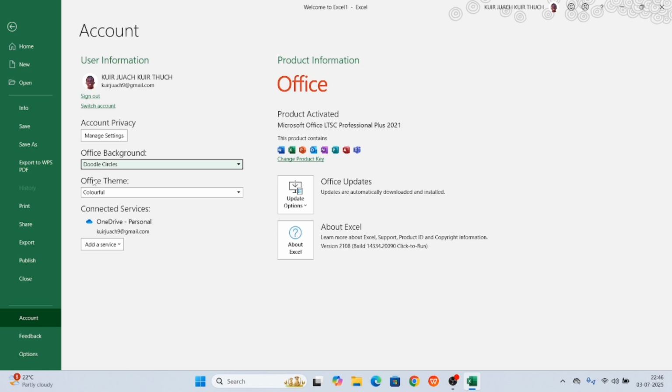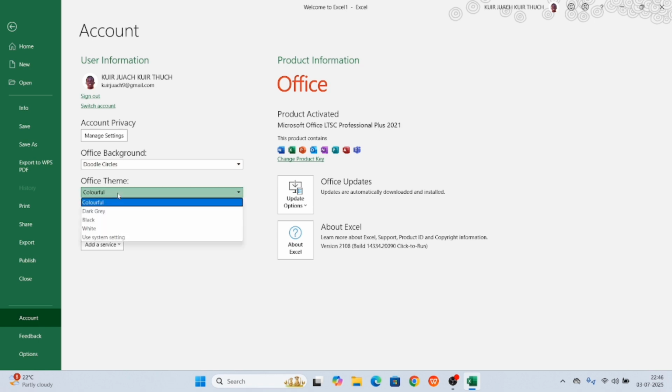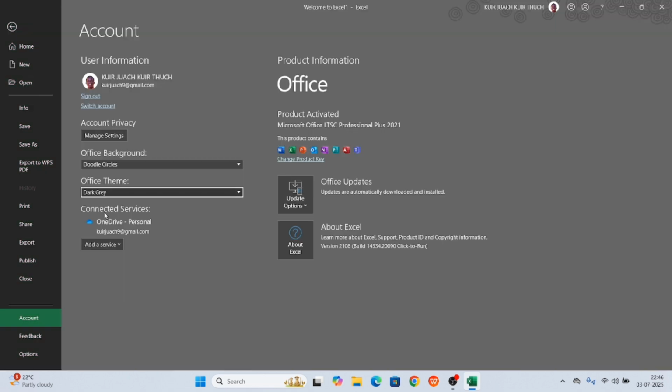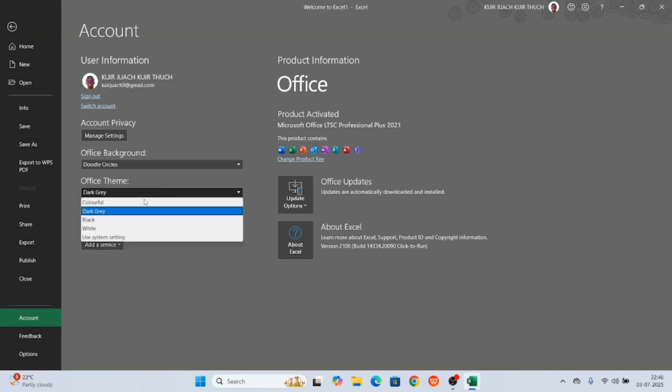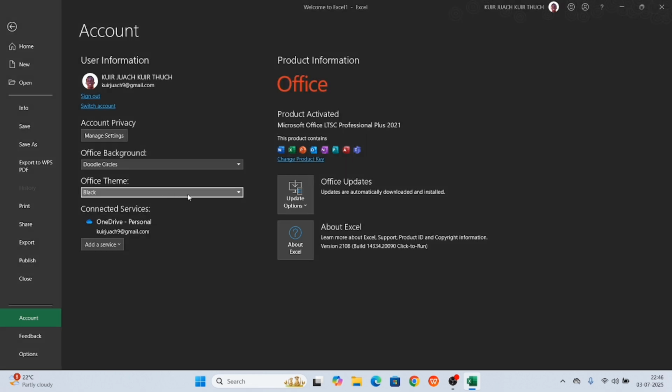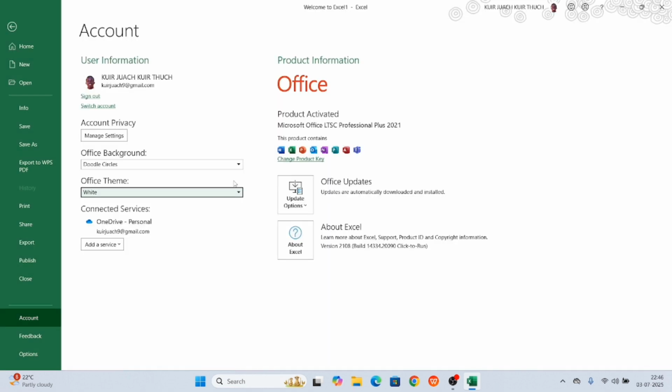Now let's move to the office theme. Office theme by default will always come with colorful, but you can always change it to dark gray. Okay, like this is a little bit better. Or you can change it to black. For me, I like black when it is night hours. Or if you want white, which no one will really like, you can always go back and change it to colorful. I prefer colorful. But you can see which one will suit you better, and then you'll be able to utilize it.